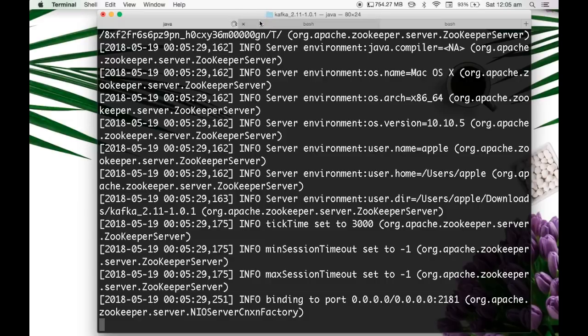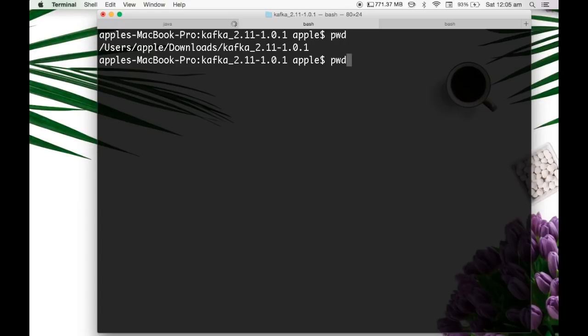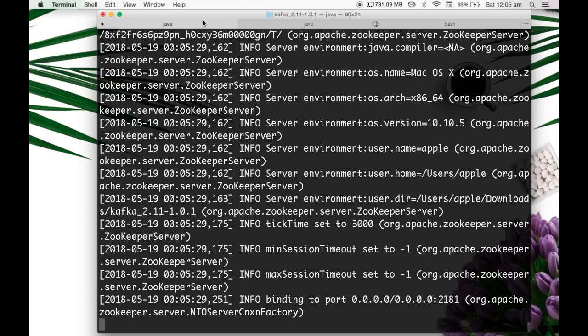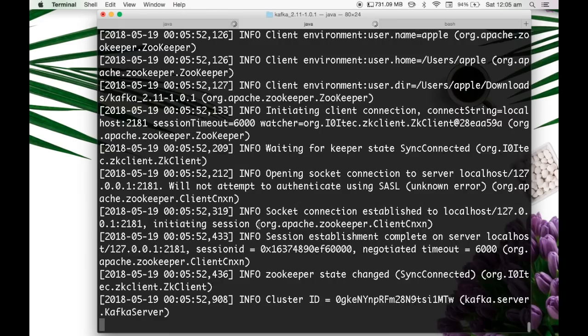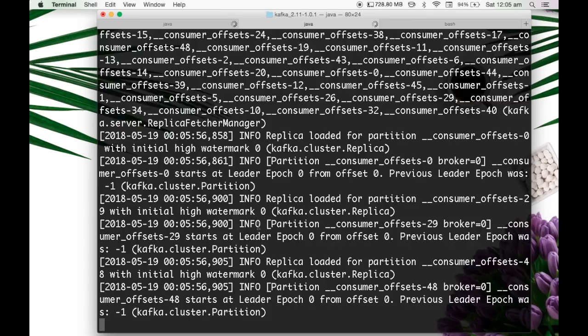Once the Zookeeper node has started, now we have to start the Kafka server. In order to start the Kafka server, we just need to say kafka-server-start.sh, which is already there inside the bin, and we need to provide the server.properties, which is also already present inside the config folder. Once we start the Kafka server, we should be able to start our consumer as well.